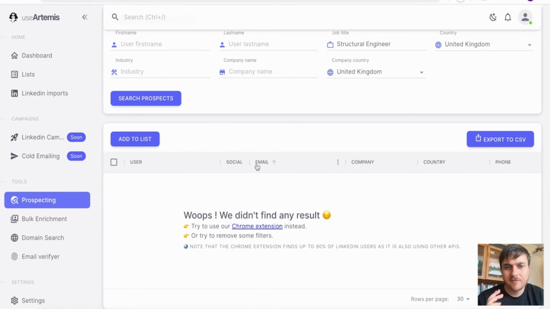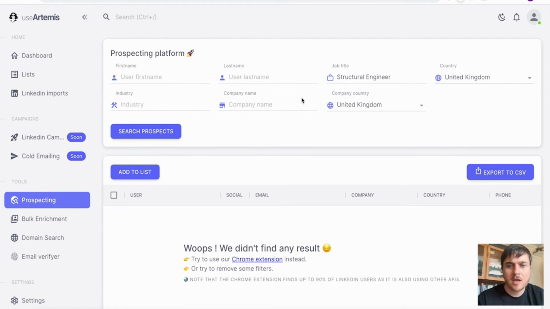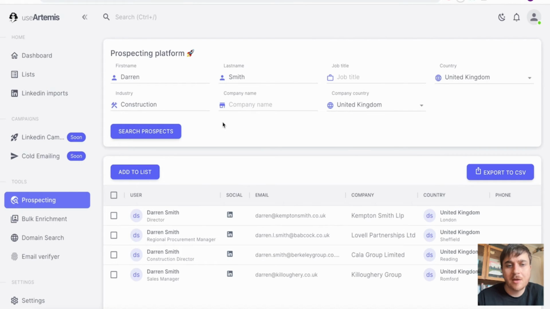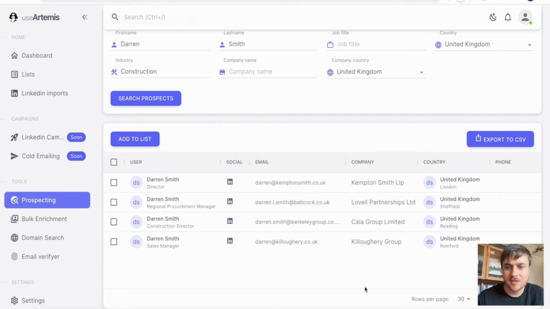So it didn't seem to find anything for that. I'm just going to try and change the results a little bit and see if that works a little bit better. Okay, so maybe that was a little bit niche. So I've gone for Darren Smith, who works in construction and is based in the UK. Gone on search prospects. And as we can see, that's brought up 4 results.